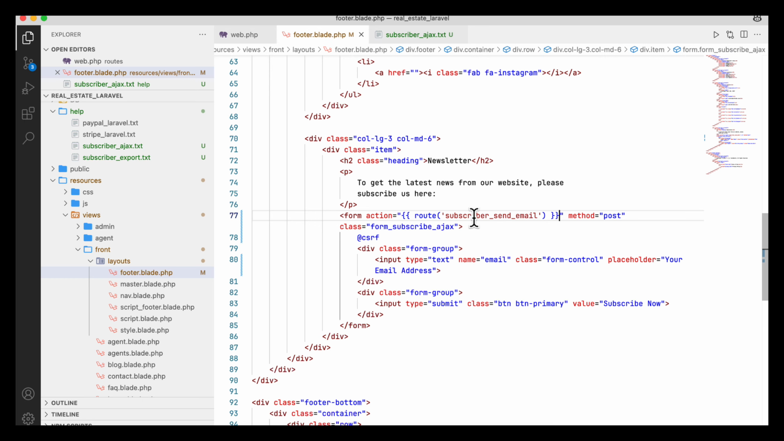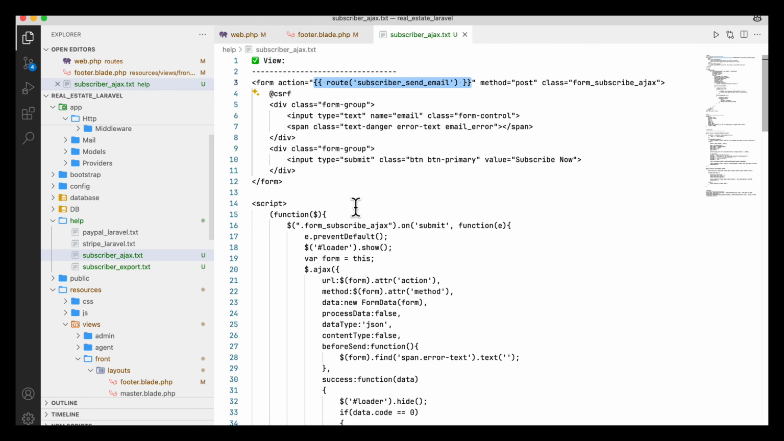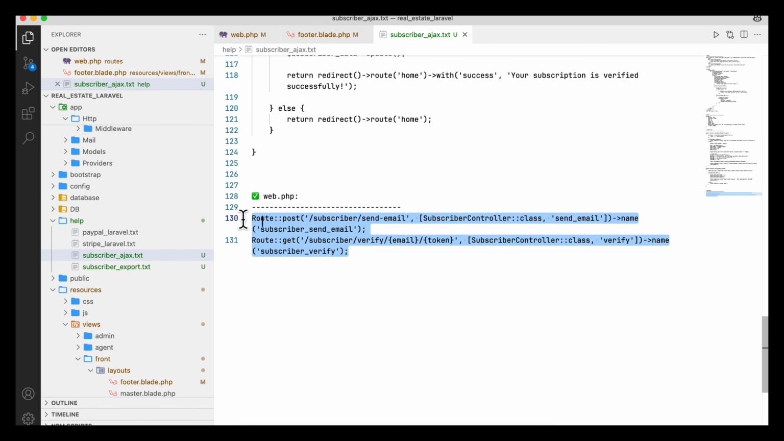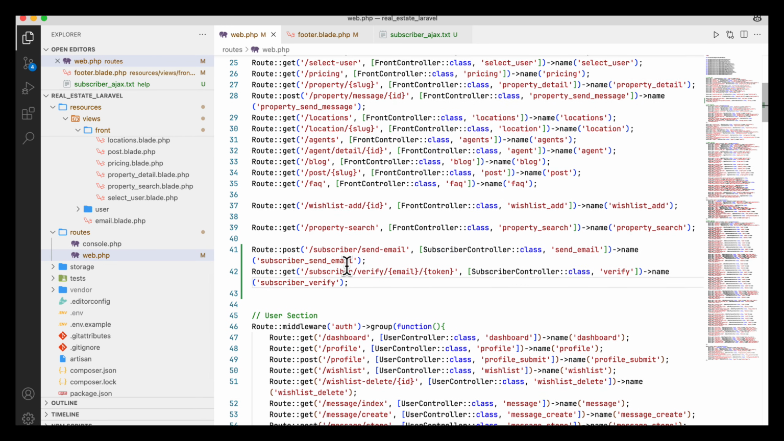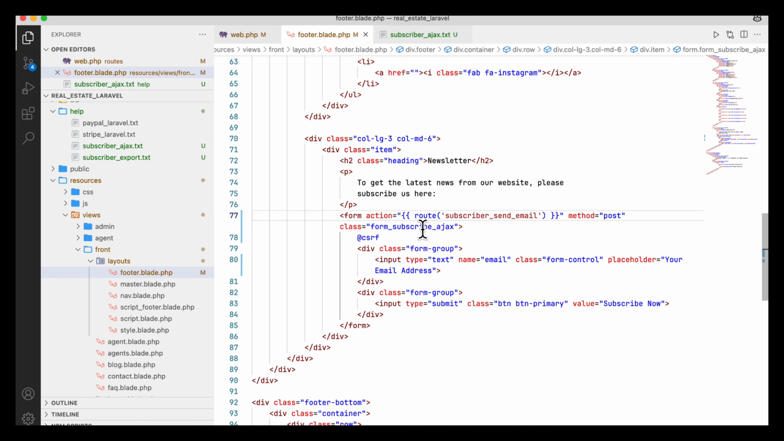First one is I will send the email to the subscriber. So in the web.php I will have to add that option here. For example, here is web.php, this route, copy, and I paste it here. You see here is subscriber send email, the controller, actually in my case front controller, and send email, and here I can write subscriber send email, and then subscriber verify, something like that. So send email will be here, and this is the send email.